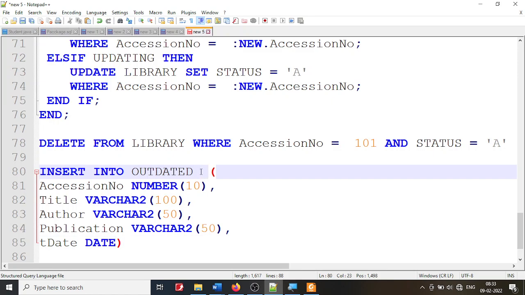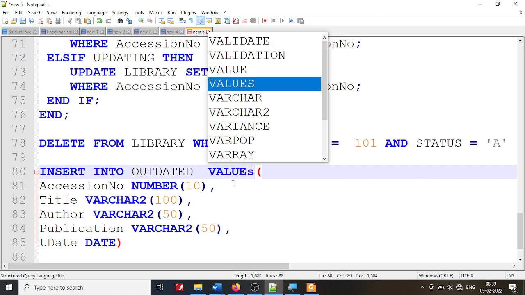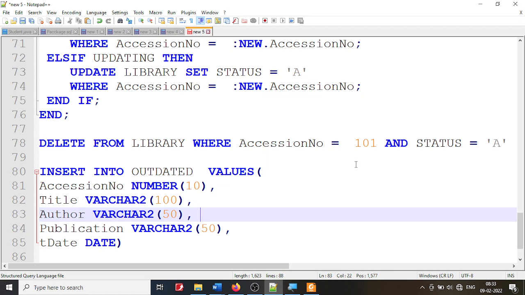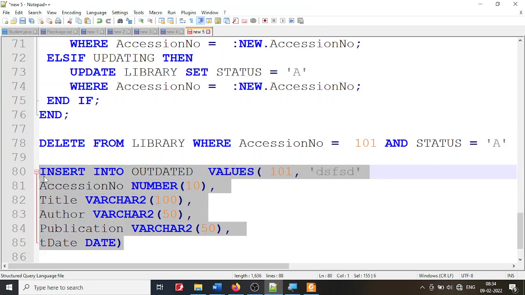What are the values that you are supposed to insert? You are supposed to insert all the values which will be there. You have the accession number 101. Okay, you have the title, whatever the title is. You have all these things that have to be inserted into that. So this has to be done automatically.